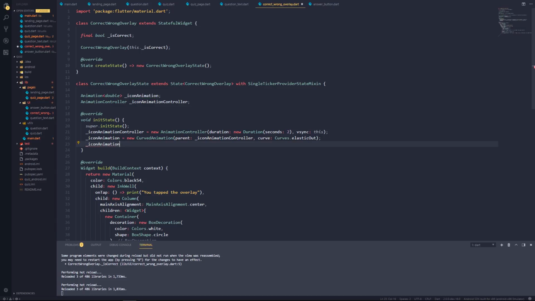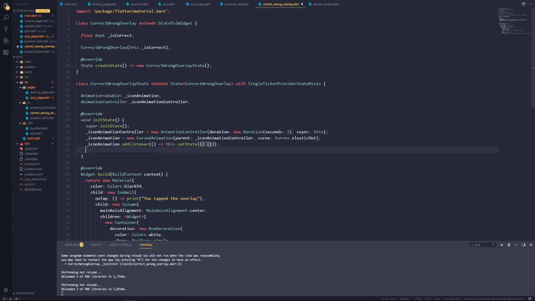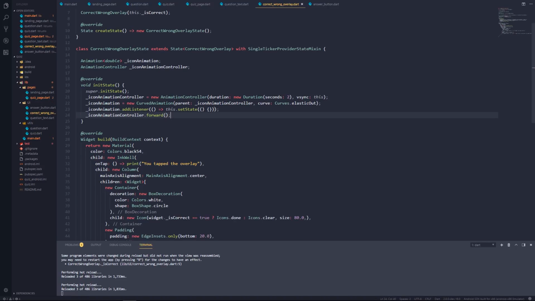So let's do that. Icon animation dot add listener. And in here we do this dot set state. And we also need to start the animation, right? So we do something like icon animation controller dot forward. All right, so now we have our animation ready. We just need to use the icon animation value somewhere.